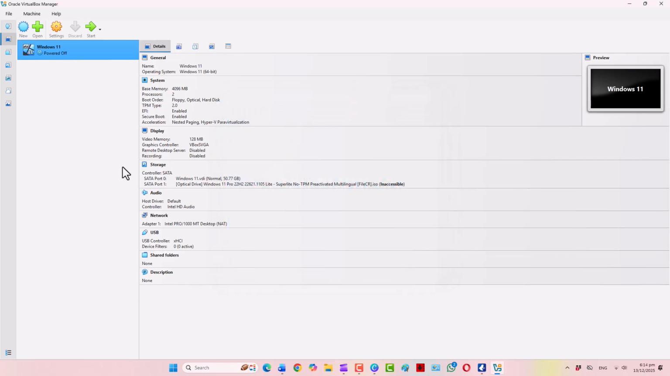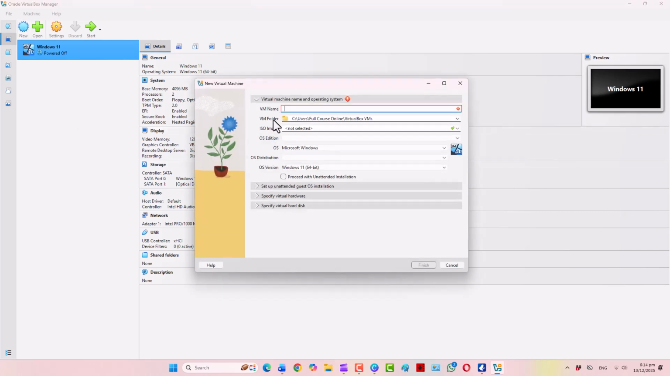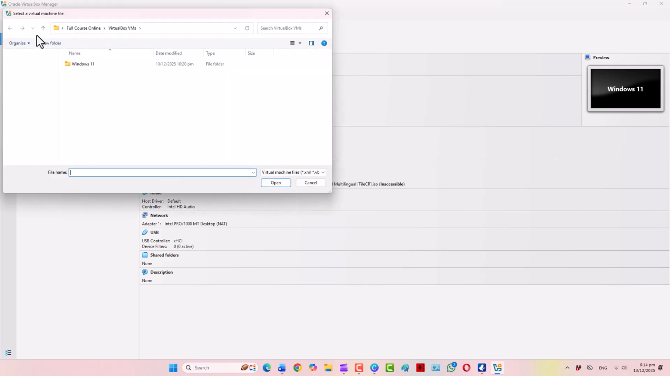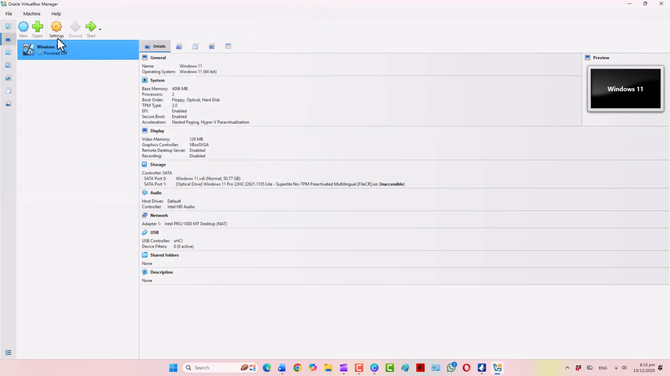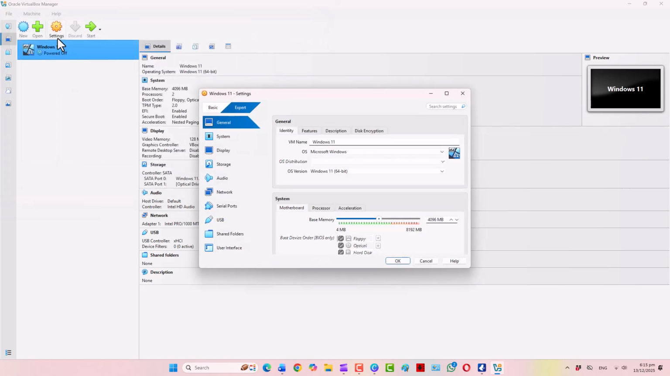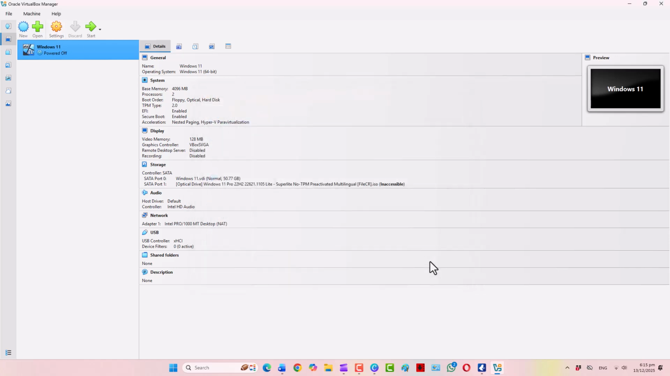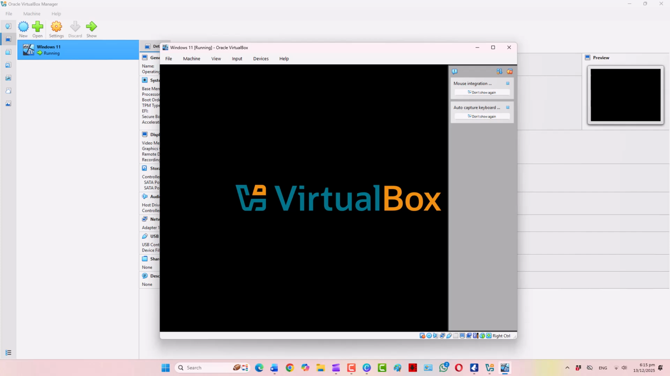Right below the menu bar, the toolbar gives you quick access to essential actions. The New button allows you to create a brand new virtual machine. The Add button lets you register an existing VM from your computer, which is useful if you moved a VM folder or downloaded one from somewhere else. The Settings button opens all configuration options for the selected VM, and the green Start arrow launches the virtual machine.